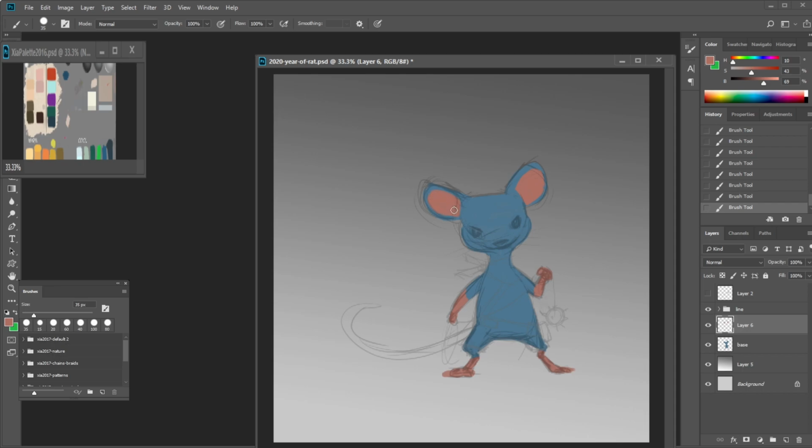I'm just applying the second color onto the mouse, which this one is a skin color, right? So the blue one is a fur color or the hair color, and the kind of pinkish flesh tone is the actual mouse skin. So I'm not sure if mice have skin or hair. I mean fur or hair.